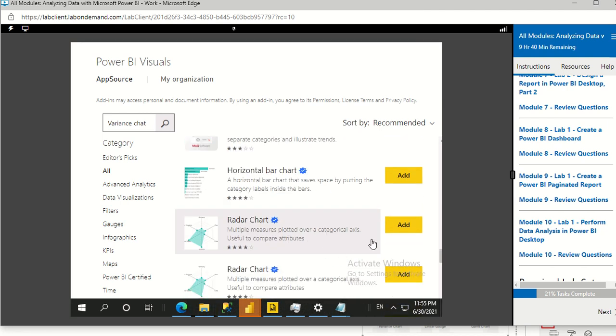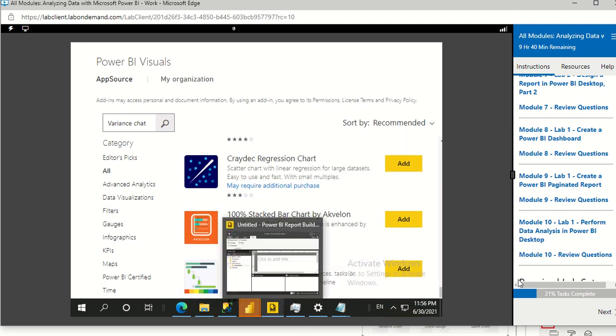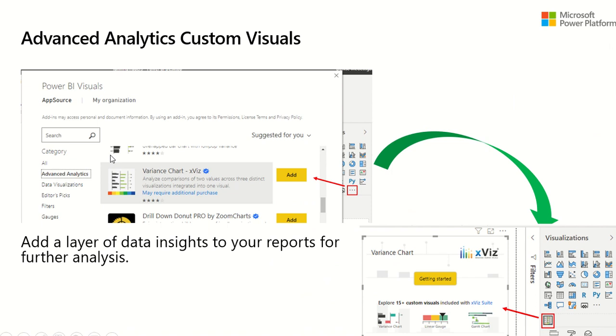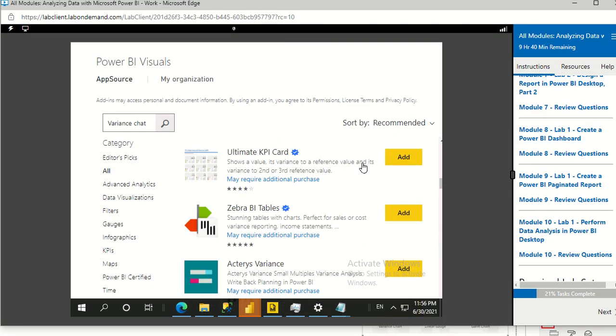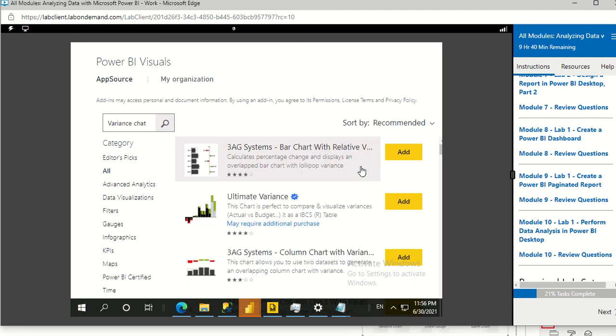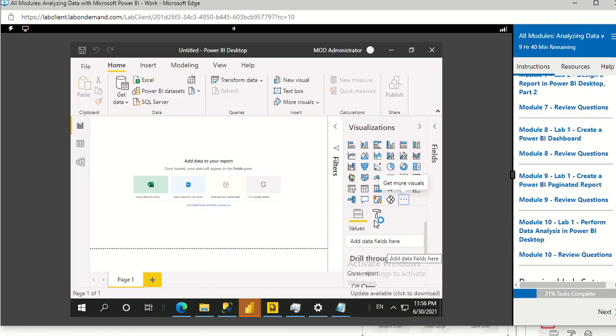Let me check for the exact one. What's it called now? Variance charts XVs. Ultimate charts. All right, so this is the one they use. If I click on this, you can see it's going to add it as part of the available visuals that I have.